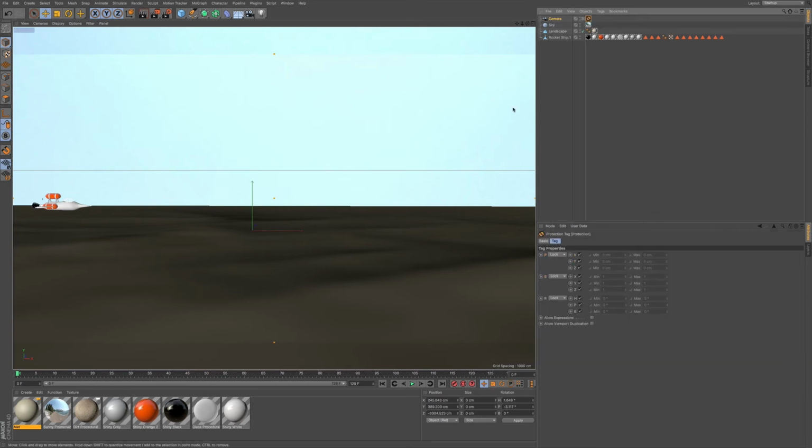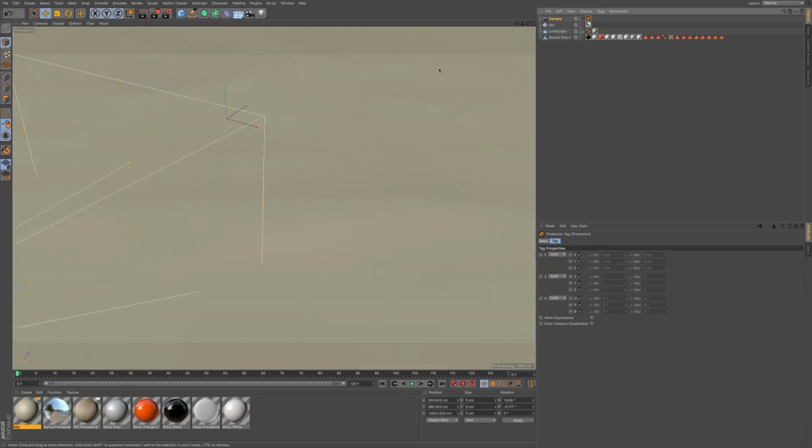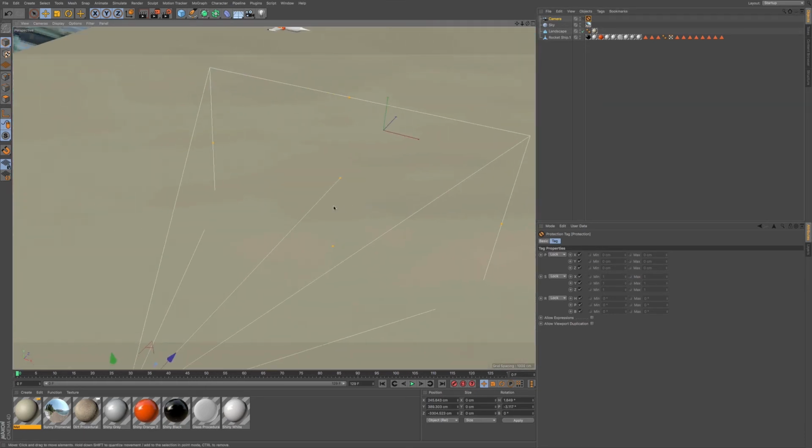So what that does is once you're looking through a camera and you have a protection tag on, you can't move around your viewport. And what that'll do is lock down your camera view so you don't lose track of it, if you forget that you're actually looking through your camera and you move around your scene and lose your place. So that's the only reason why I do that. So I'm gonna turn off my camera for a sec, or unlook through my camera.